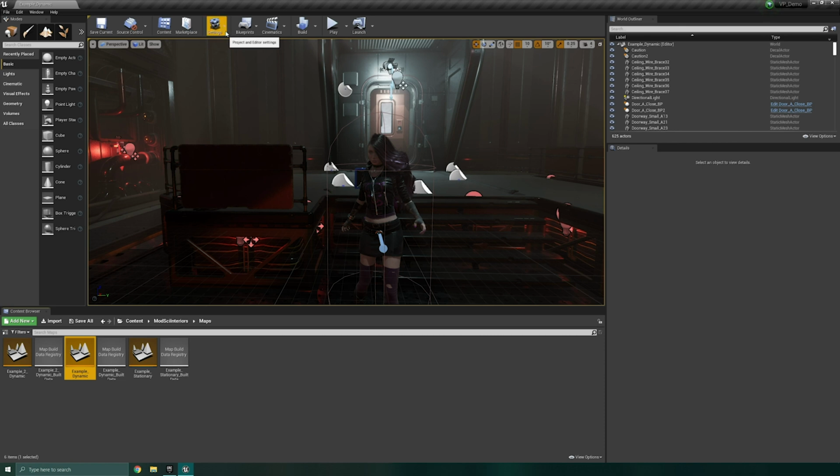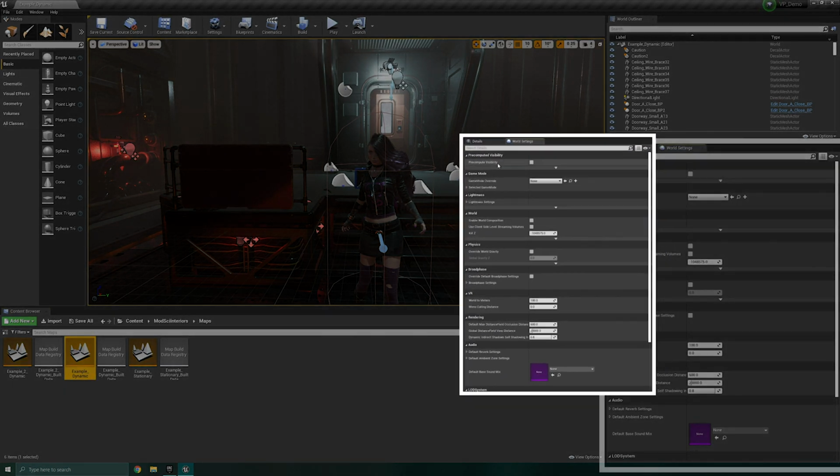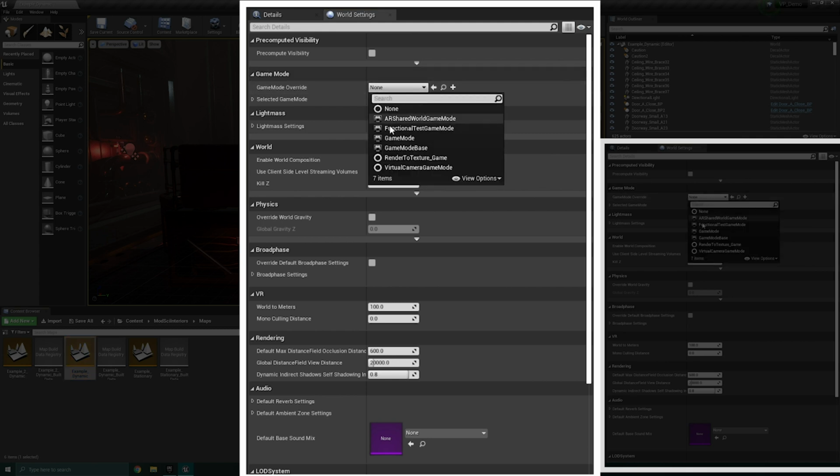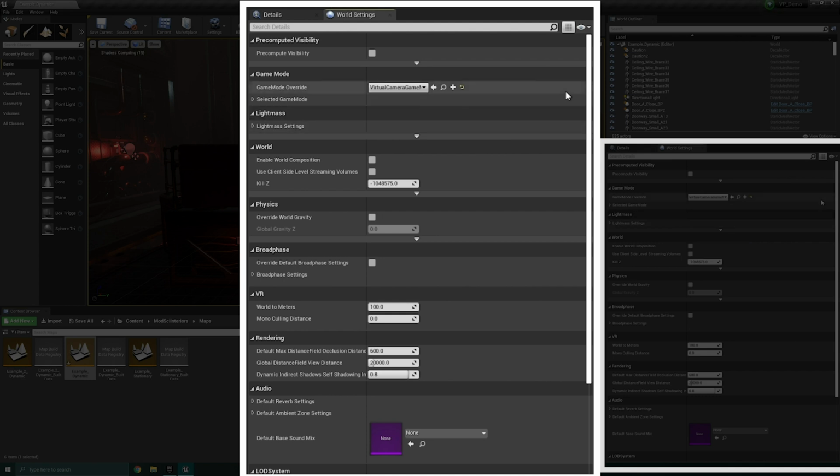So I need to go to Settings, World Settings, which will bring up our World Settings window. I need to go to Game Mode and change this to be our Virtual Camera Game Mode. Like so.